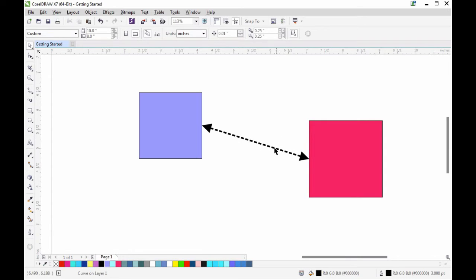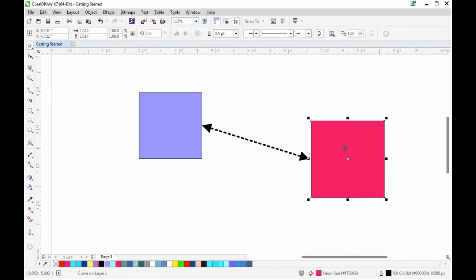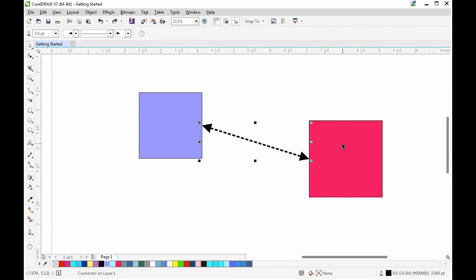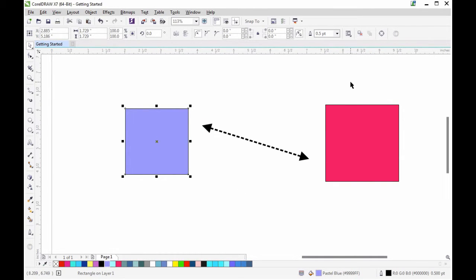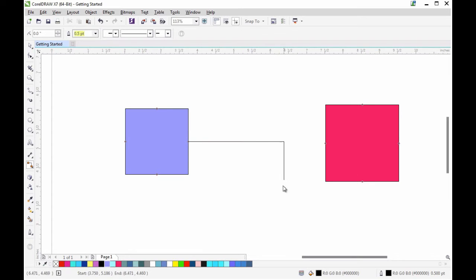Convert the connector line to a curve now and move both of your rectangles to get a feel for this action. Delete the straight line connector object and let's move on to the right angle connector tool. This tool does what the name suggests. Connects objects from edge to edge with a right angle.